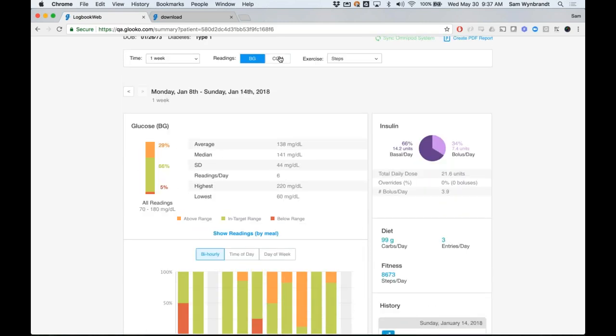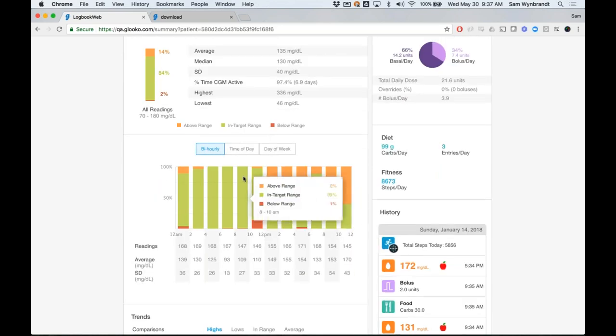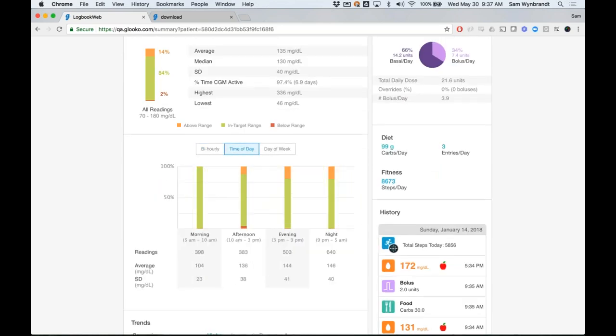You also have the option in the CGM data to look at the data by time of day. These time ranges here are customizable per patient. So there's four different time blocks that you can configure, and this will show the readings according to those time blocks. So for the morning here, this person is in target range 99% of the time, but in the afternoon, it looks like 83% of the time with 5% of readings below range and 12% of readings above range. So this could be an option for looking at before and after meal data.